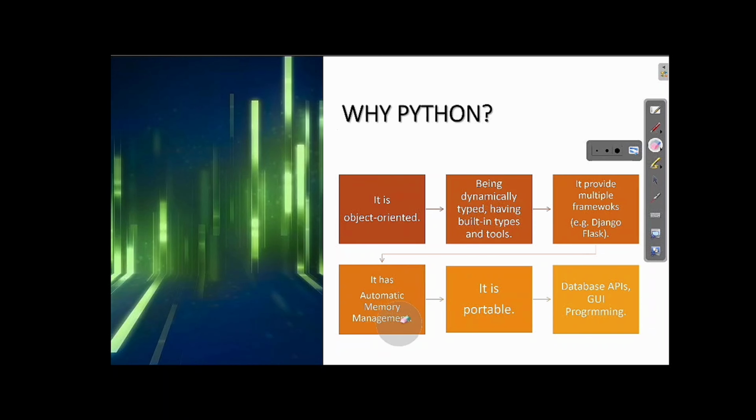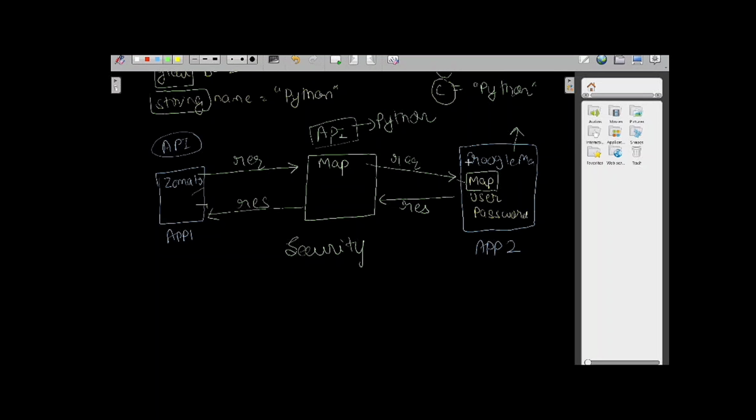It has automatic memory management. This is an important point. Automatic memory management means, let's consider we have two programming languages. Let's understand this using C++ and Python. So in C++, I created a variable of the int type, and I stored a value like 5. I stored the value 5.